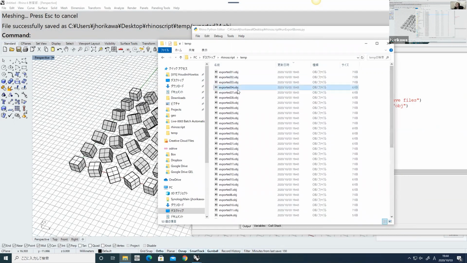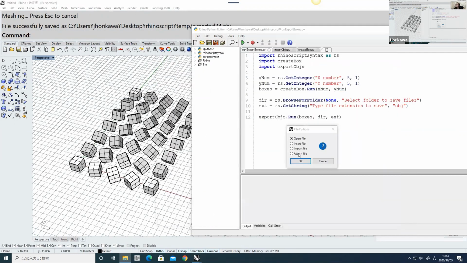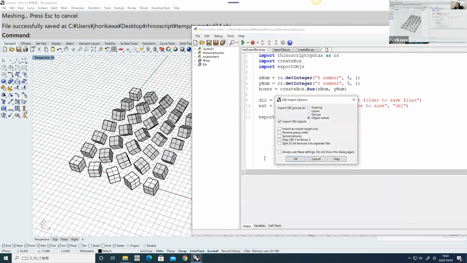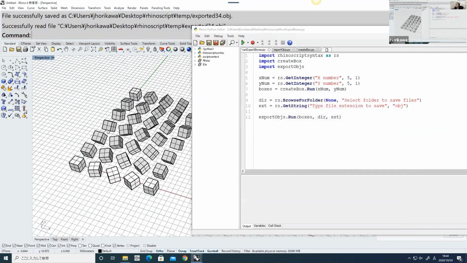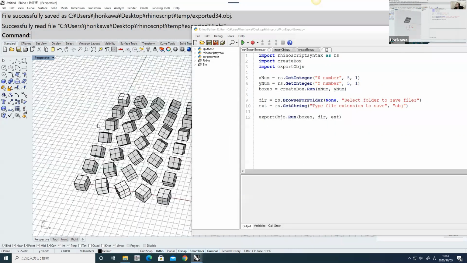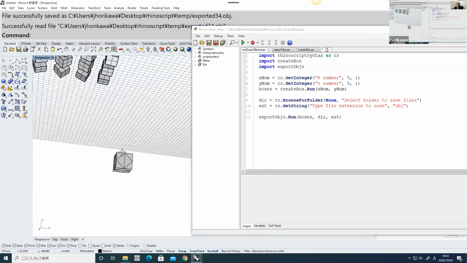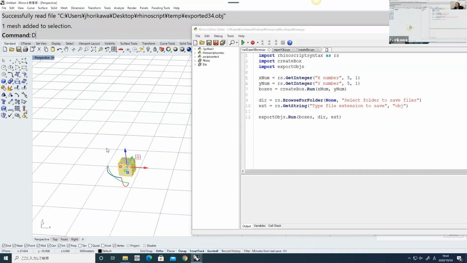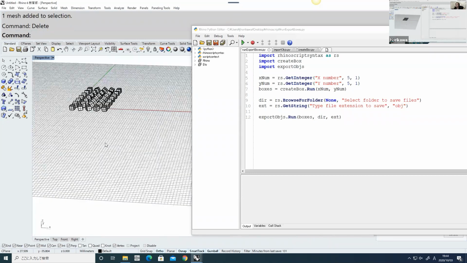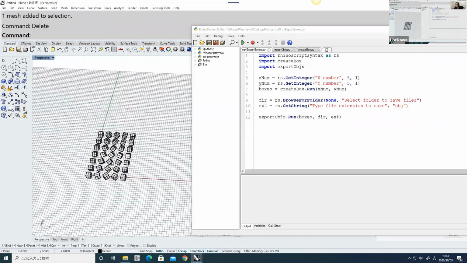All right, let's check this out. I'm going to import one of the objects. And where is that? Okay, right here. Successfully imported. Okay, so this is it for creating the boxes and exporting.